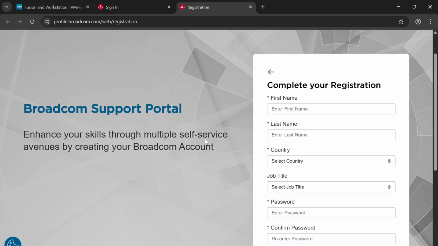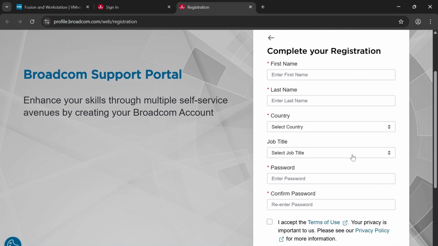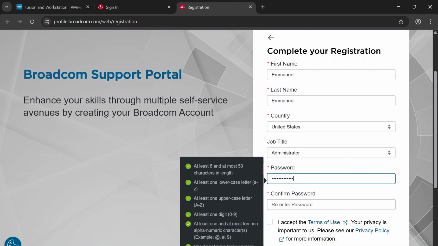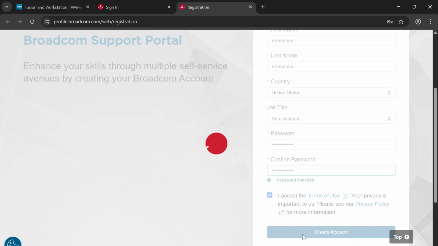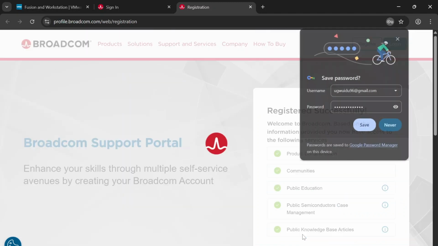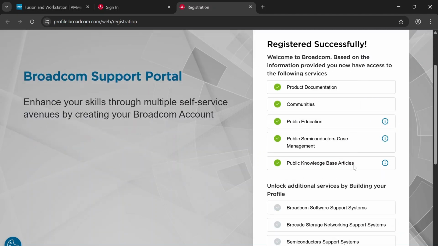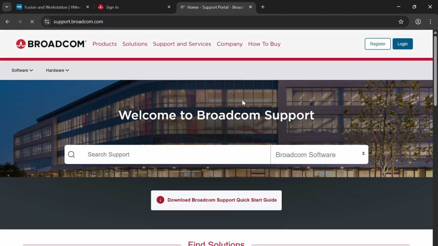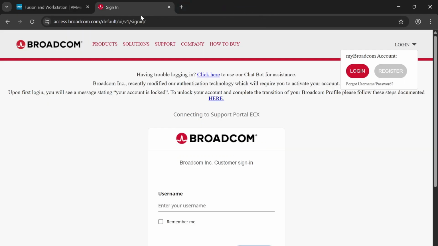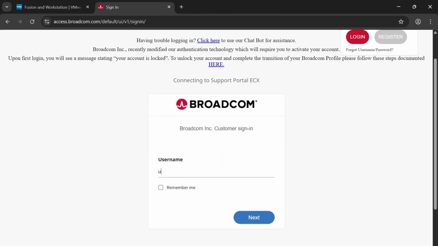Next, you'll be presented with a page where you need to fill in and complete a registration. I'm going to quickly do that here. Right, then you accept the conditions and click on create account. All right, once you're done creating the account, great. So you just close this tab and come back to this page here and log in with the details you just registered with.